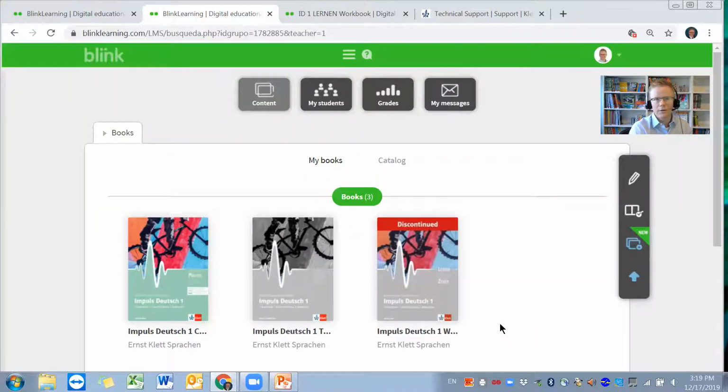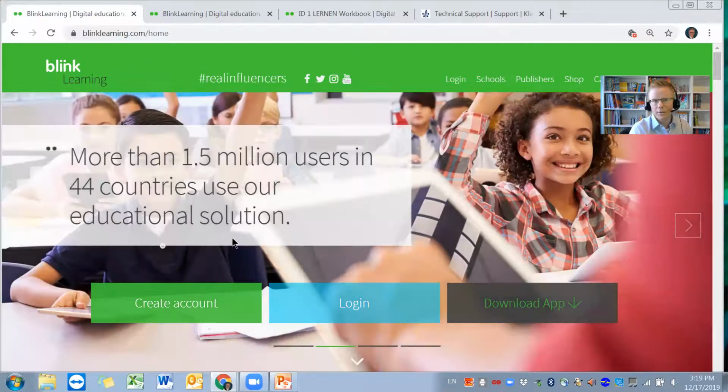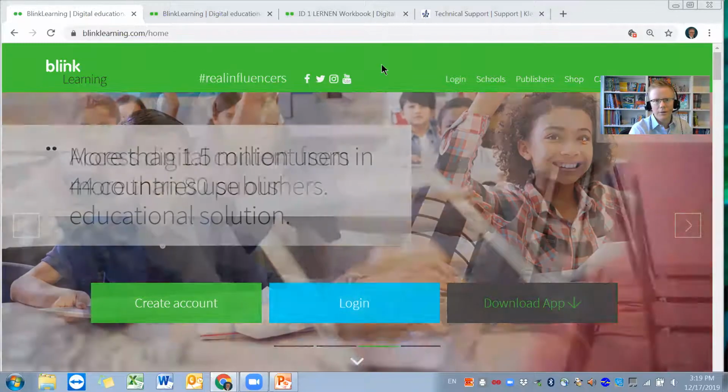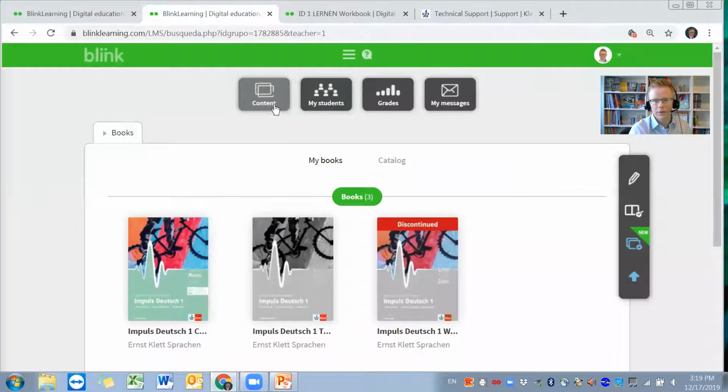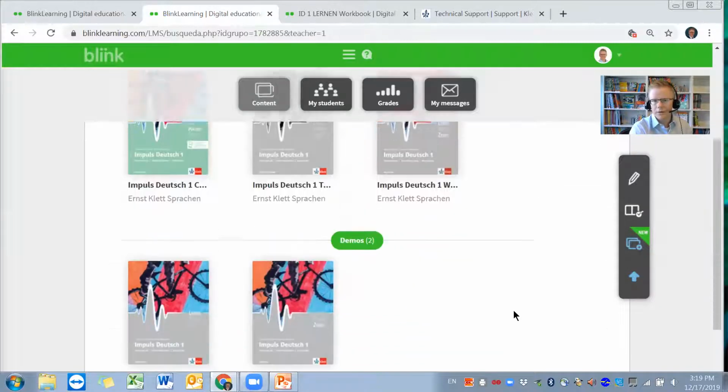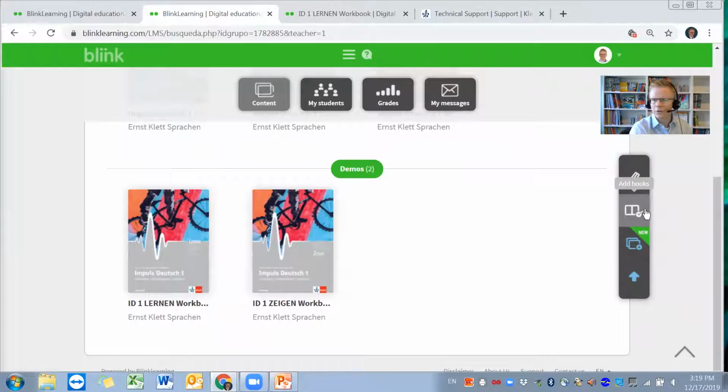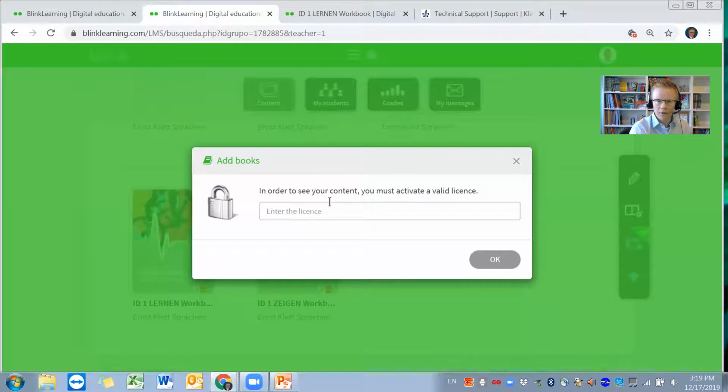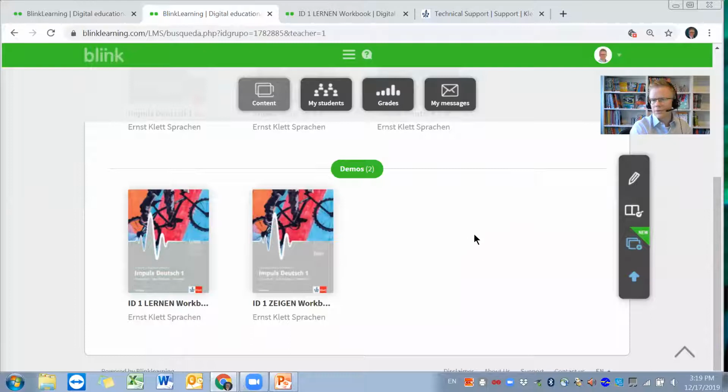So you're going to go to www.blinklearning.com and log in. Once you log in, you'll be taken to your home page, the first tab being the content. In order to activate a new book code, click in the vertical toolbar on the right-hand side of the screen, click on Add Books. Where the prompt says enter the license, copy and paste your book code that you received in your email here and click OK. You need to do that for each new product.